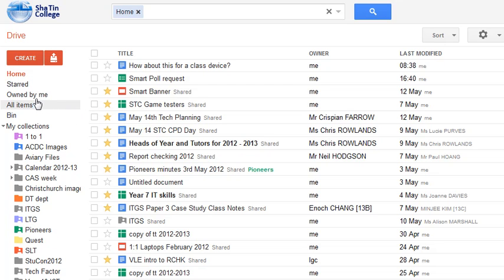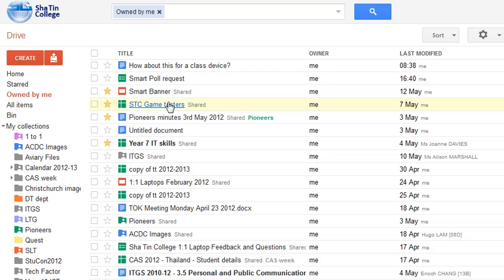There are some options on the left-hand side for you to click. The first one is owned by me. This limits it to just the documents that you've created. Your other good option down here is your collections. If you don't have collections, I highly recommend you create them and you move documents into them.